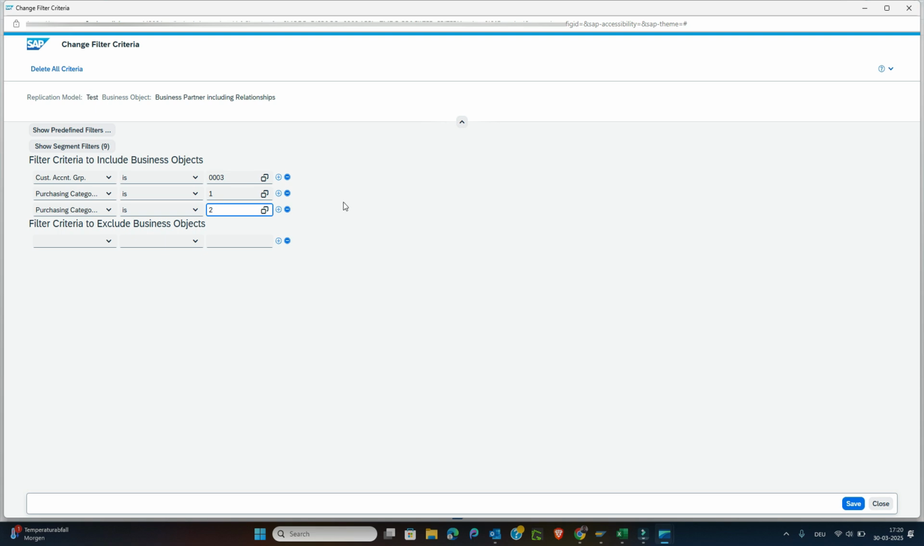So our system will understand: replicate this business partner if it has a customer account group 003 or purchasing category either 1 or 2. That is how the system will understand. But let's say you wanted to group it. Customer account group should be 003 and purchasing category should be 1. Only then you replicate this particular customer to the target system. Then it is not possible to achieve it using this WebDAM application. So here you can't put that logic.